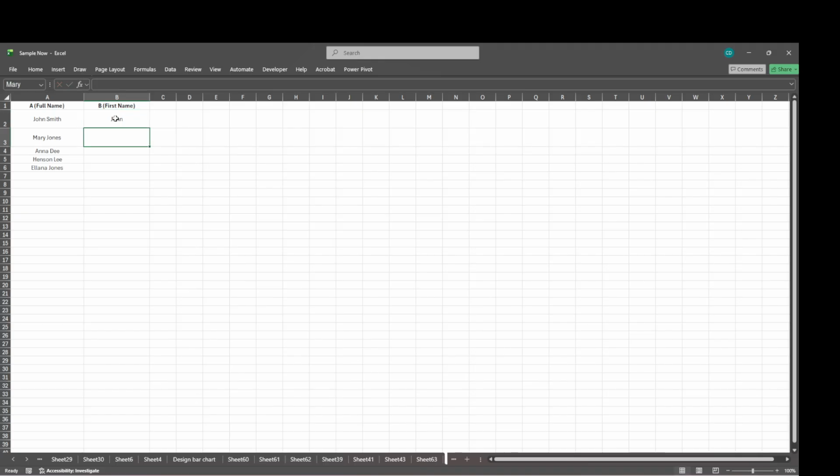Next, move down to the cell directly below and begin typing the next expected result. For example, if the next full name is Mary Jones, start typing Mary. As you do this, Excel may recognize the pattern and display a preview of the remaining results for the rest of the column. This preview is Flash Fill, suggesting the completed values based on the example you provided.